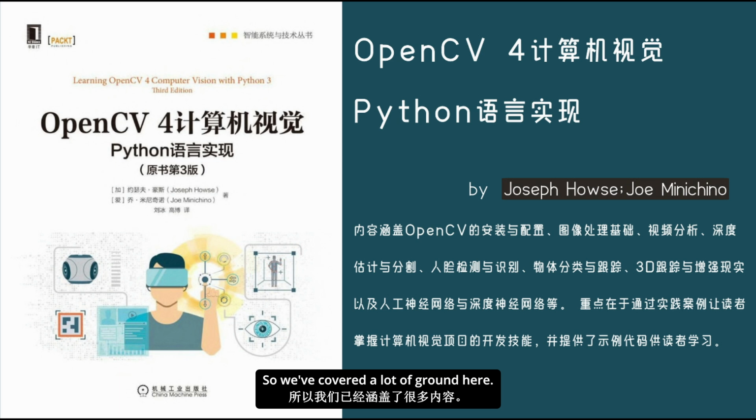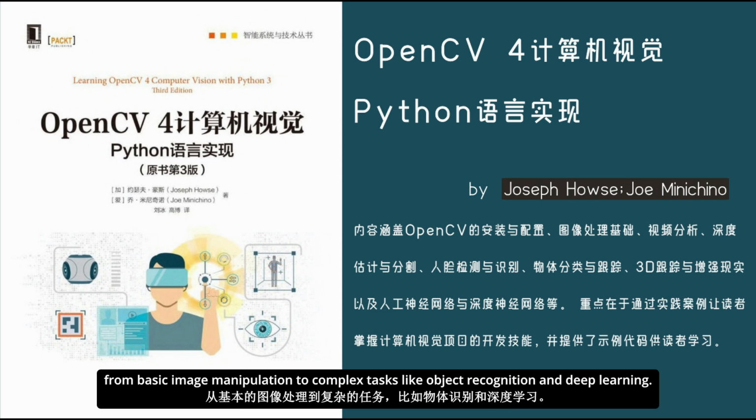Right. So we've covered a lot of ground here. We've seen how OpenCV handles everything, from basic image manipulation to complex tasks like object recognition and deep learning.